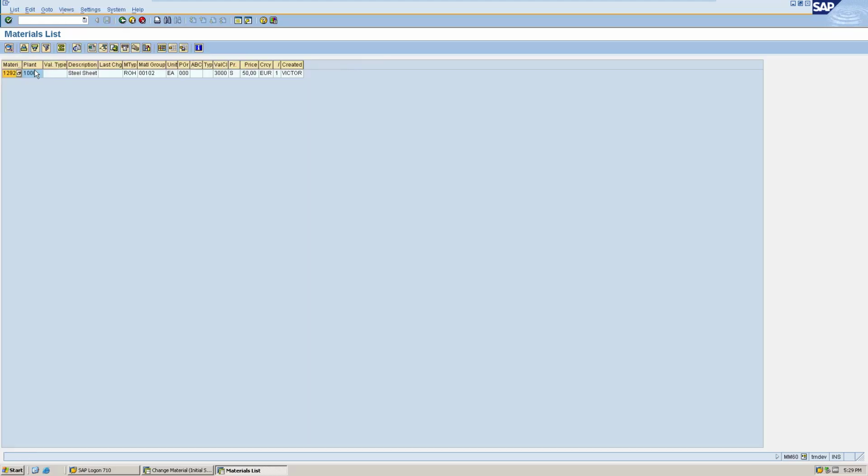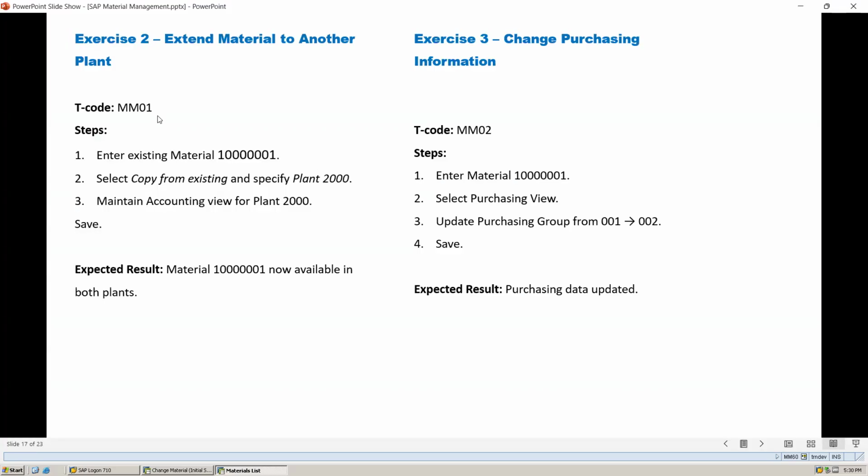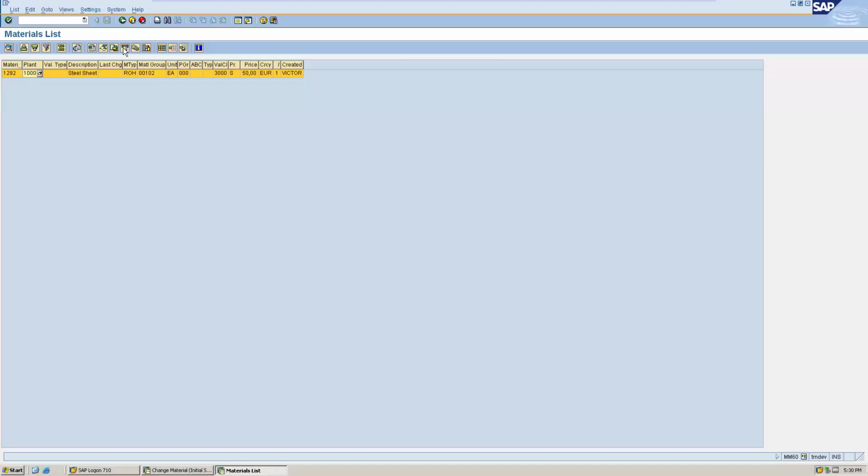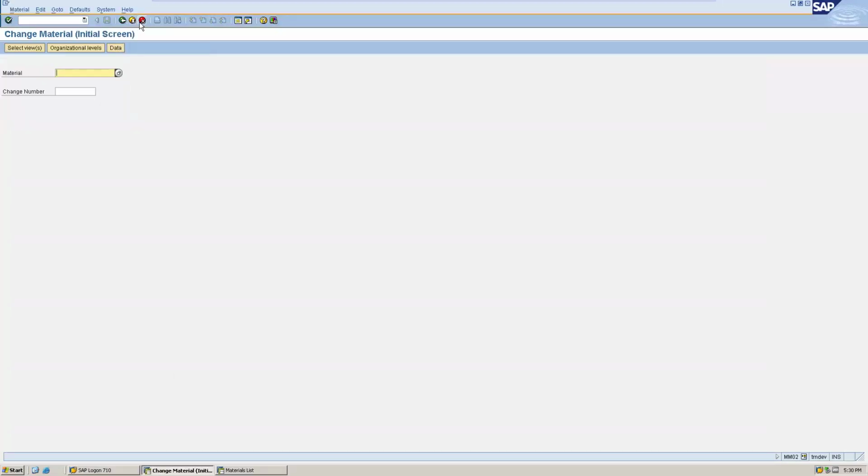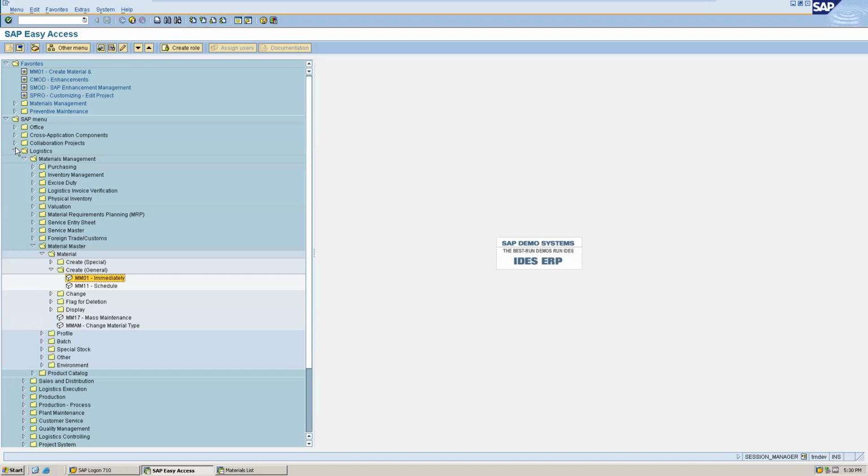At the moment, this material is on one plant, but this exercise is asking us to extend the material to another plant. In this case, to plant 2000, right? So extend existing material, select copy from existing and specify plant 2000. Maintain accounting view for 2000. Let's see how we do that. So we go back to your home screen, you can just use this X and you're back to the home screen, okay?